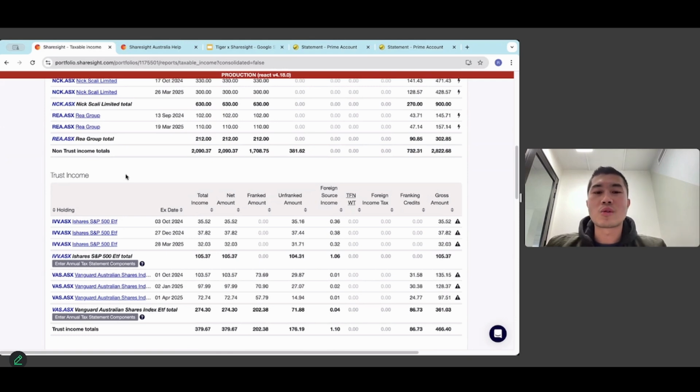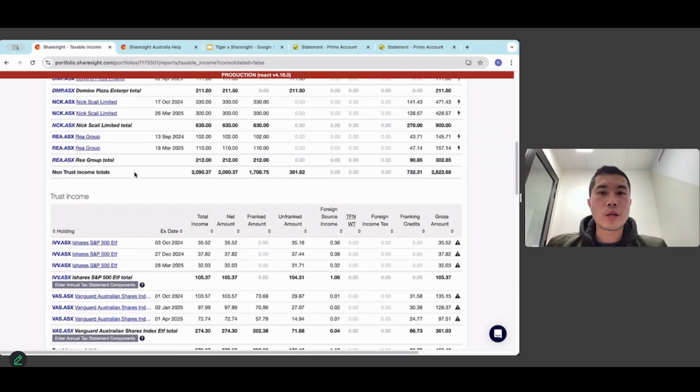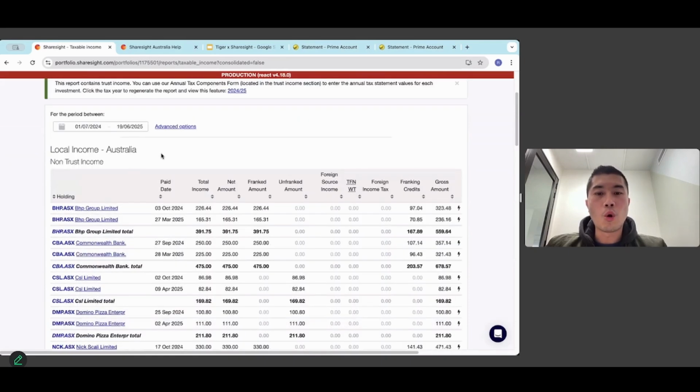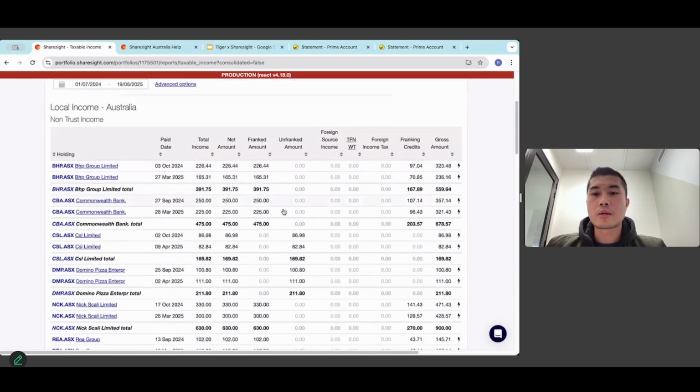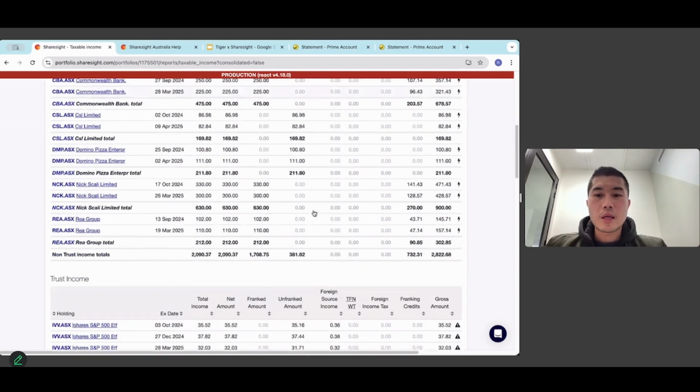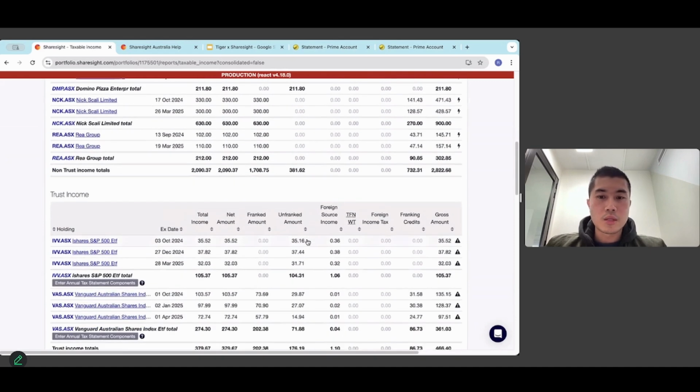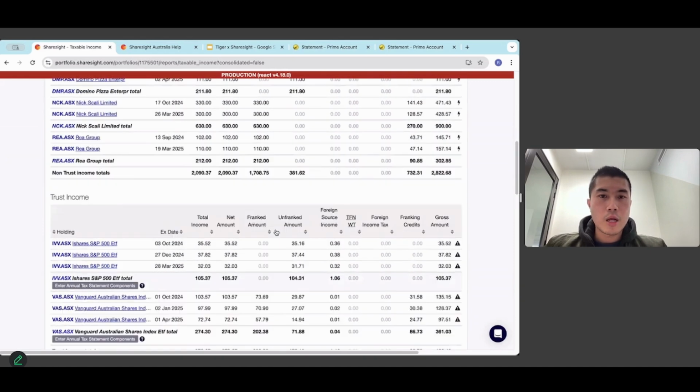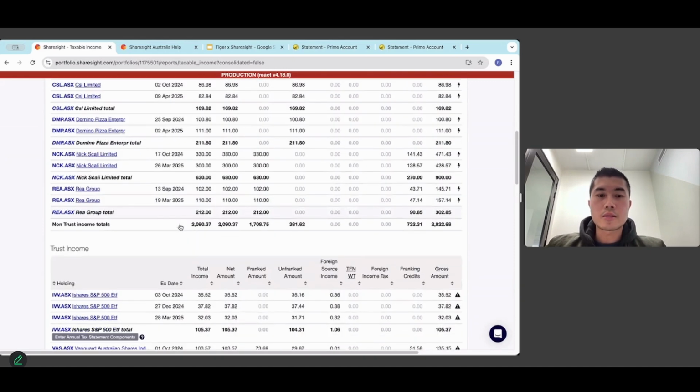But other than that, you don't really need to worry about it when it comes to filing your tax return. So all the dividends are broken down into their components, because when you file your tax return, you would need the figures for things like franking credits, franked amount, and unfranked amount. All of these are broken down into columns. And then you've got the subtotals, and these are just the paid dates.